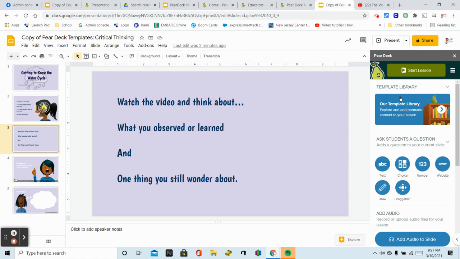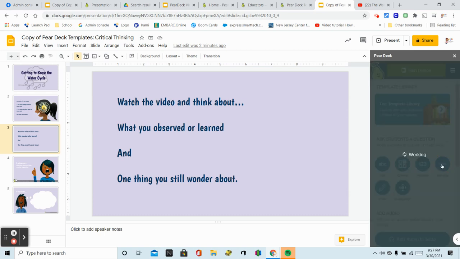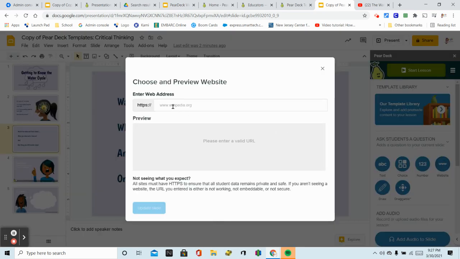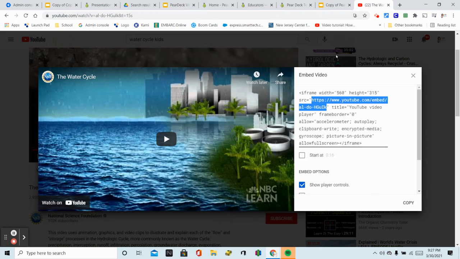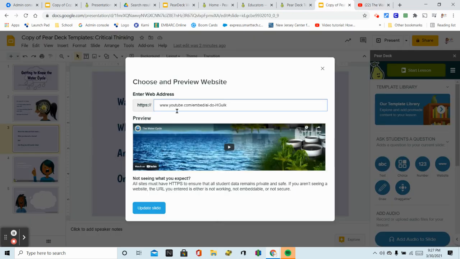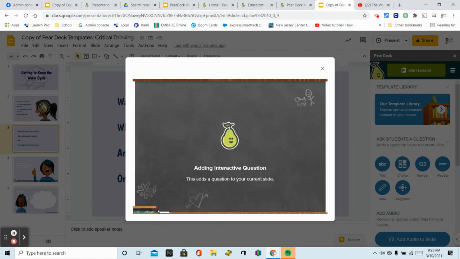I'm going to come back here. I'm going to click on Pear Deck and website. So now that I have that embed code, I can paste it in there. Now you're going to notice something. What I copied said HTTPS. When I pasted it, the HTTPS disappeared. It's okay. Let it do its thing. It needs to be there. Why? I don't know, but it works. So now I'm going to hit update slide.